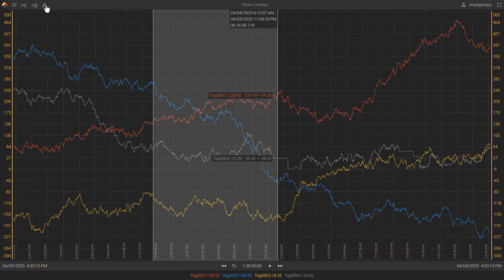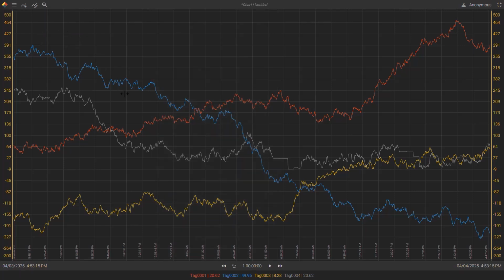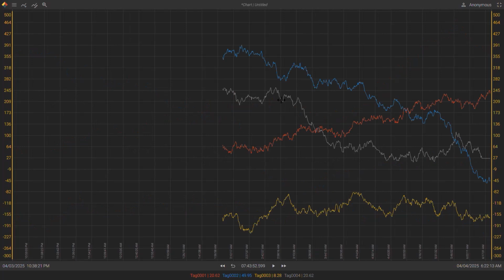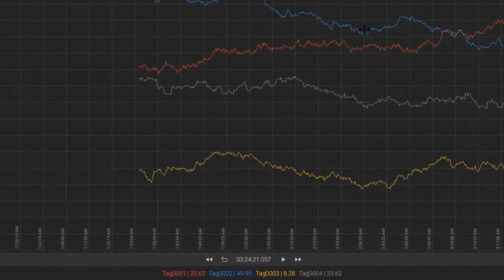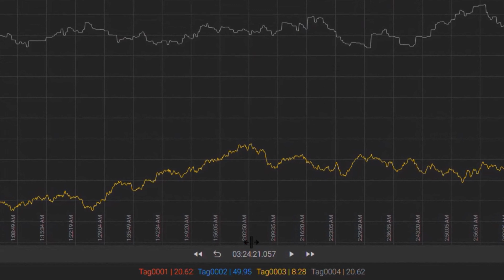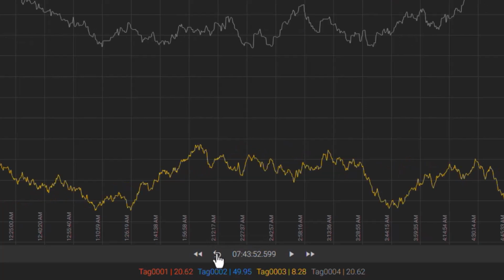Next is the zoom mode. The zoom mode uses the same technique of clicking and dragging to zoom into the selected time range. You will notice the chart duration gets smaller each time we do this. If you want to go back to the previous chart duration, click the Undo button next to the chart duration.